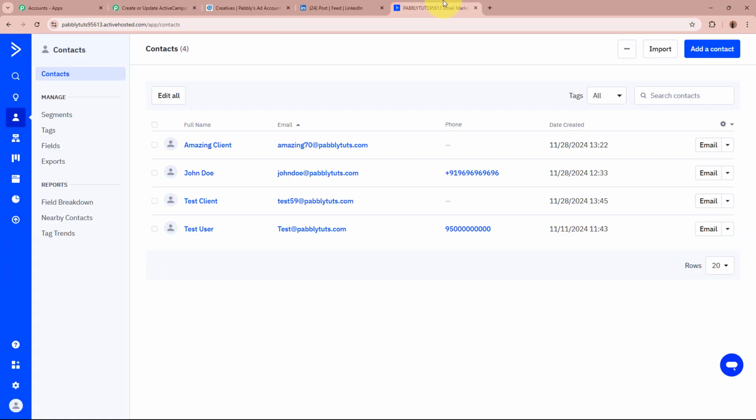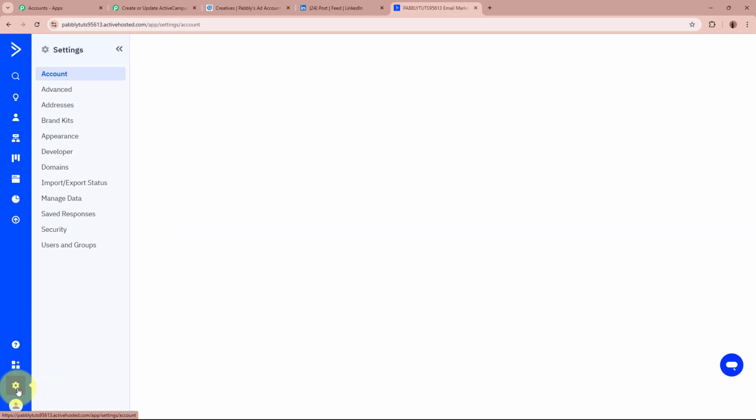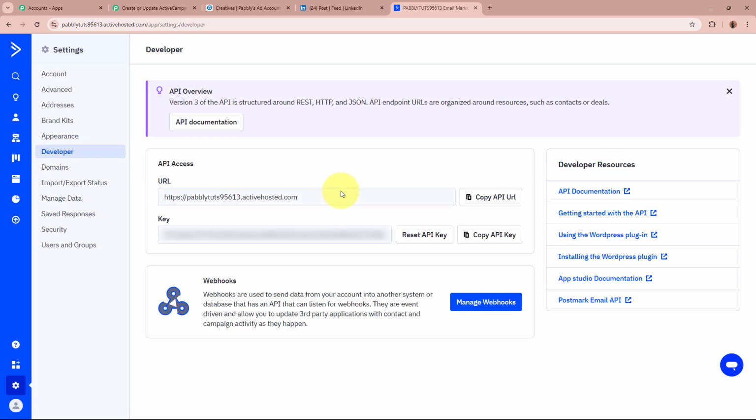I'm going to open my ActiveCampaign account. So this is my ActiveCampaign account. You can see right over here. And now to have the details from the left side of the panel, I'm going to go to the settings option right here. Under settings, it says developer. I'm going to select this option right here. And as I've come to this page, you can see the URL and the key is provided.